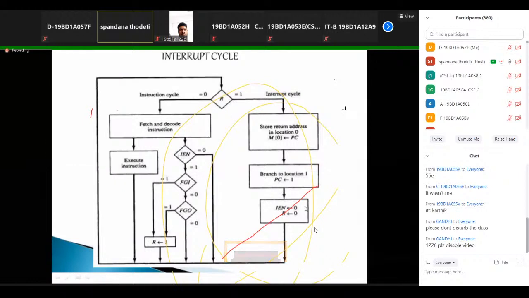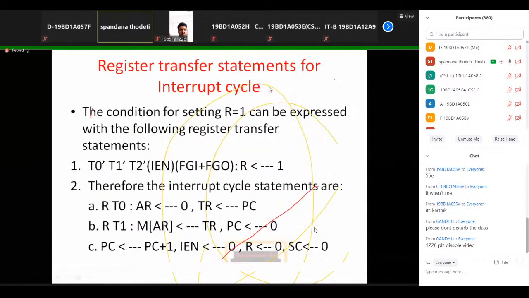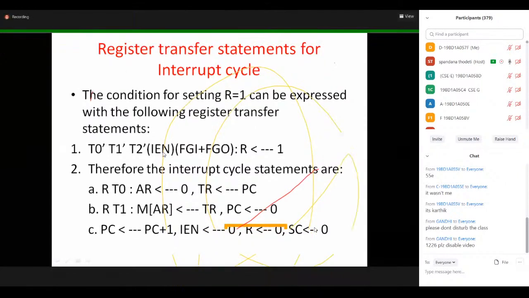That means the interrupt has been serviced. Let us see the corresponding register transfer language. Whenever the value of R is set to 1, if the value of IEN equals 1, and along with IEN, either FGI or FGO should be equal to 1, then only R will be set to 1.